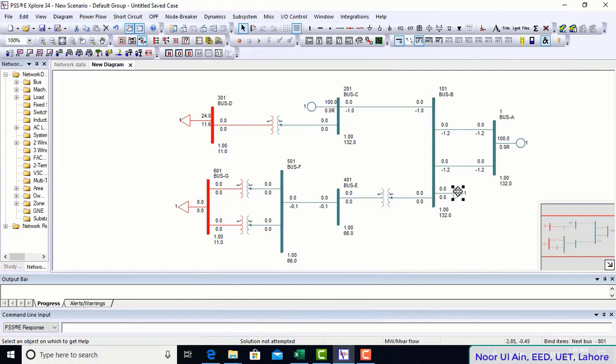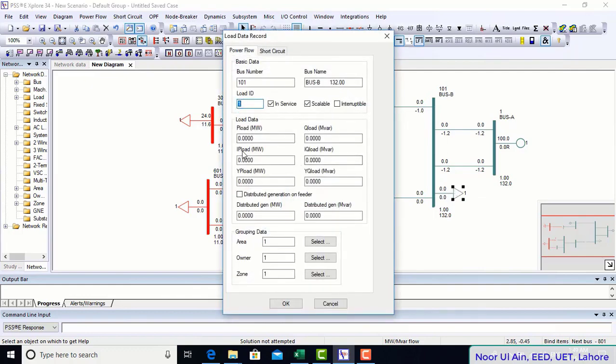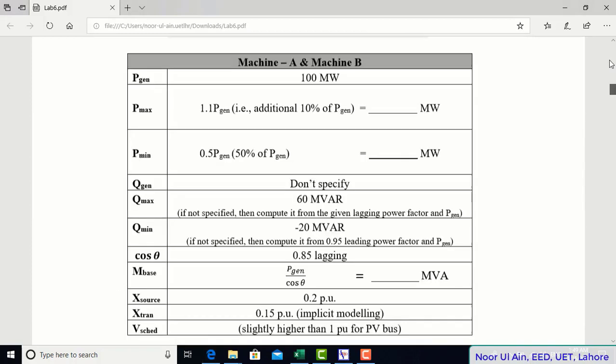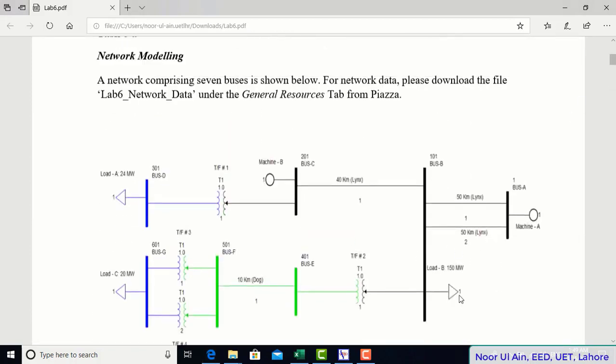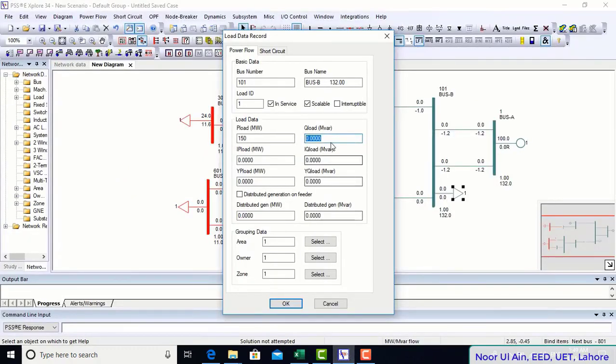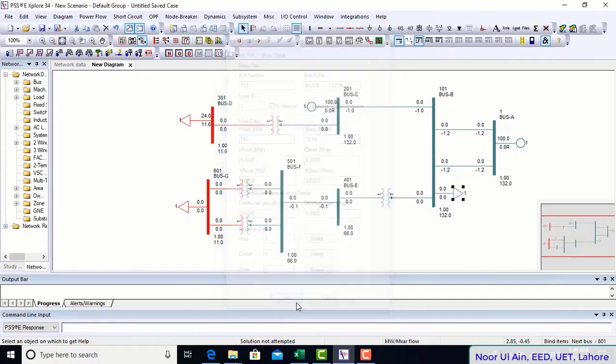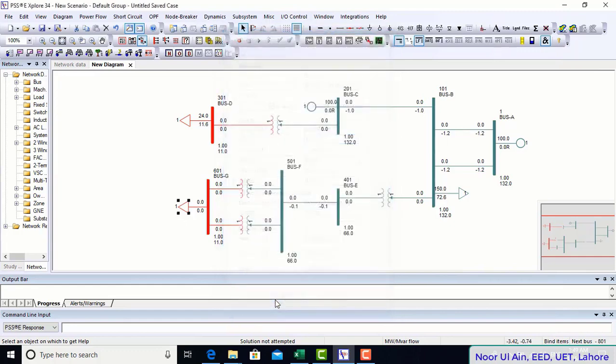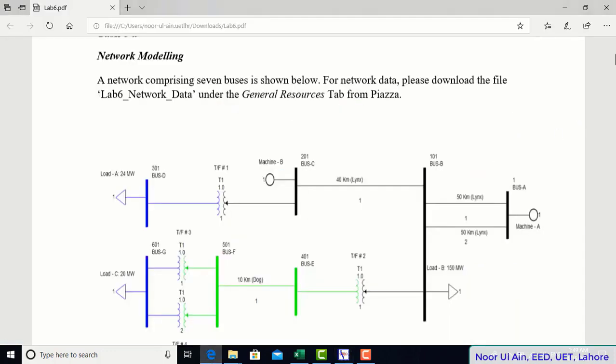Okay. Next we have this, and you can see over here you have 150, and power factor was 0.9, and 150 megawatt was the real power. So over here you can have 72.64. Lastly, I have 20 megawatt 0.85 power factor, and this is 12.39. So this completes our load entry.